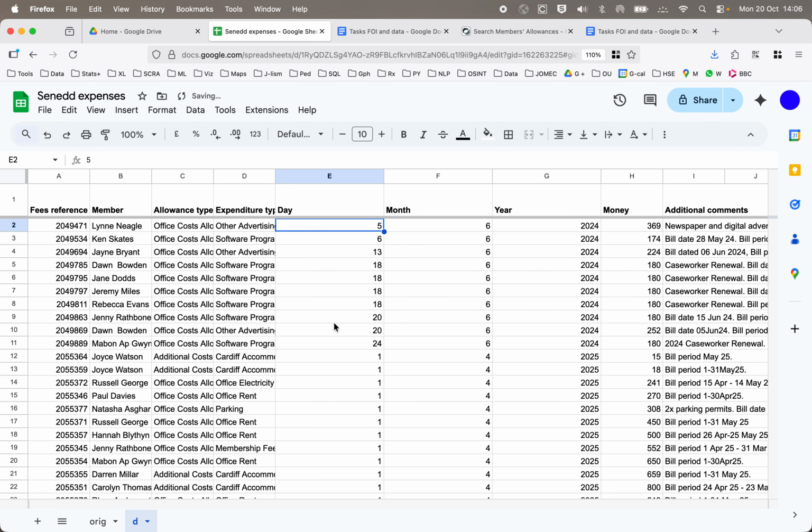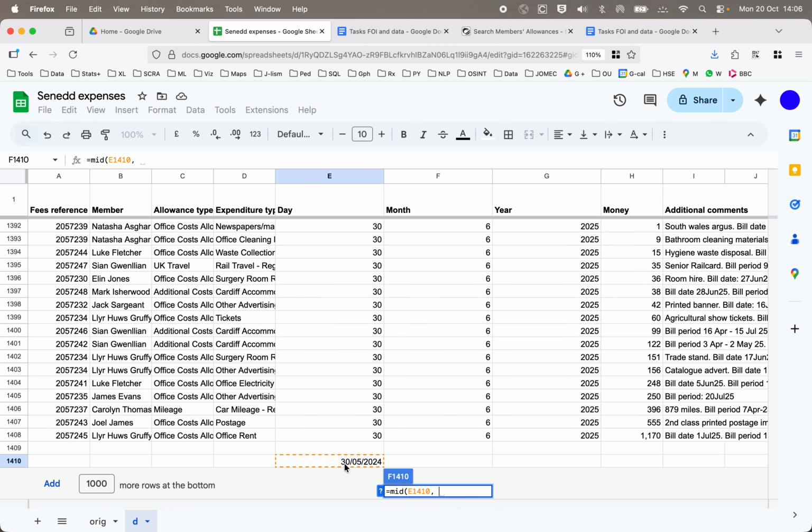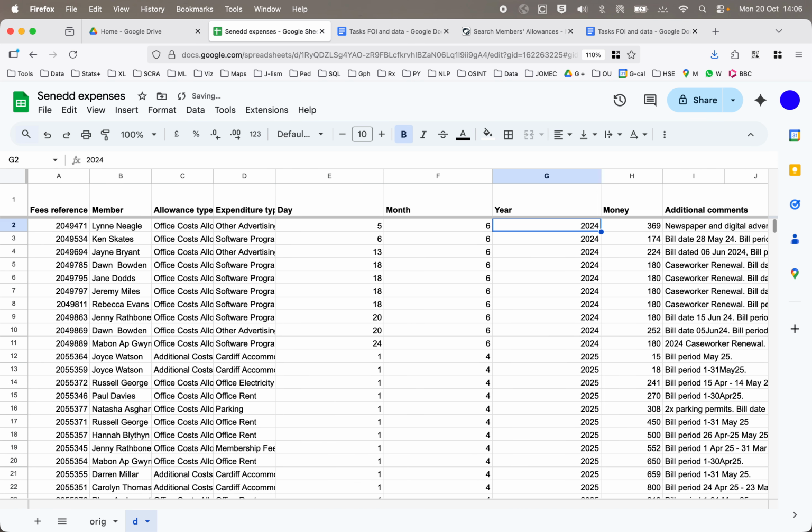The other way you could have done this is if you had something like 30/05/2024, you could have said equals mid, and then tell it what to look at, and then tell it where you wanted to start counting. 1, 2, 3, 4, on the 4th character, how many characters you wanted to count, which is 2, and you would have got 05. So that would work for just extracting the 05 out of all of that, but actually we're better off with this.